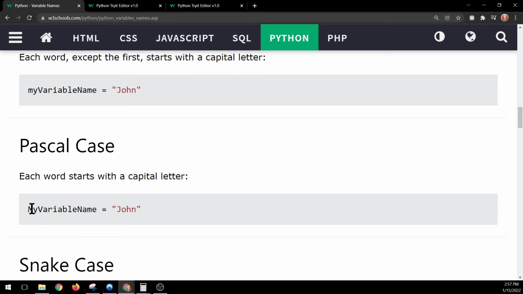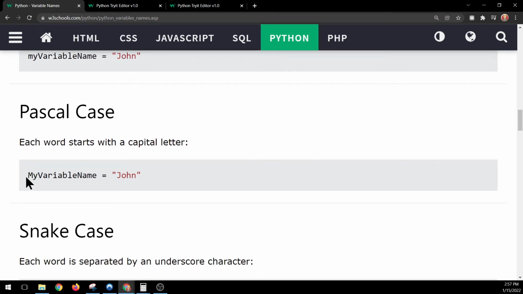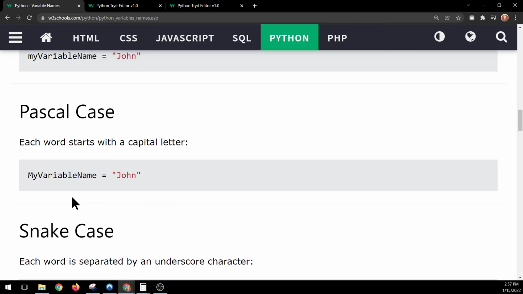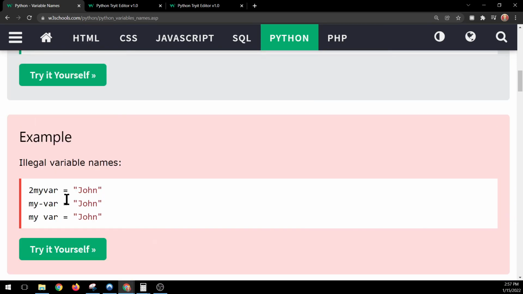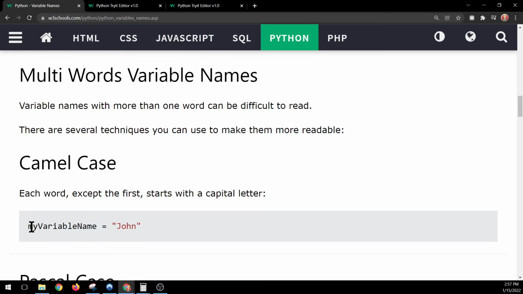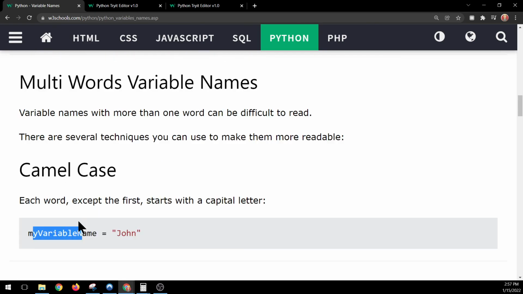The problem with starting your variable name with an uppercase is that in some programming languages it's a convention to start a class name with an uppercase, so it might get confusing. But however you want to do it is up to you. I suggest you practice some of these variable naming conventions on your own.